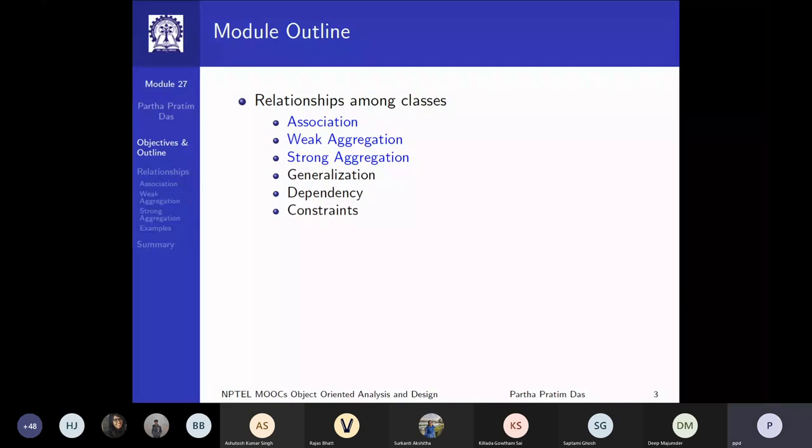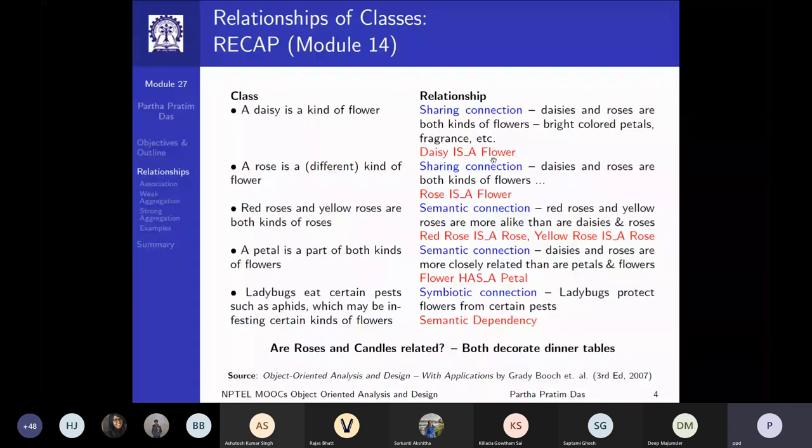So I'm back to module 27. These are the things that we are going to discuss more specifically. So, kind of a quick recap. These are the things we have done differently in discussing C++. Here in module 14 also, just showing what is the notion of relationship.